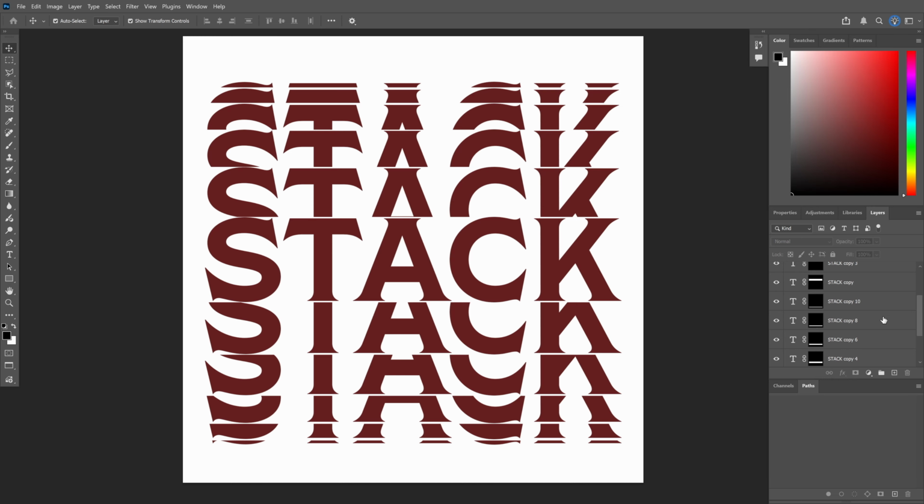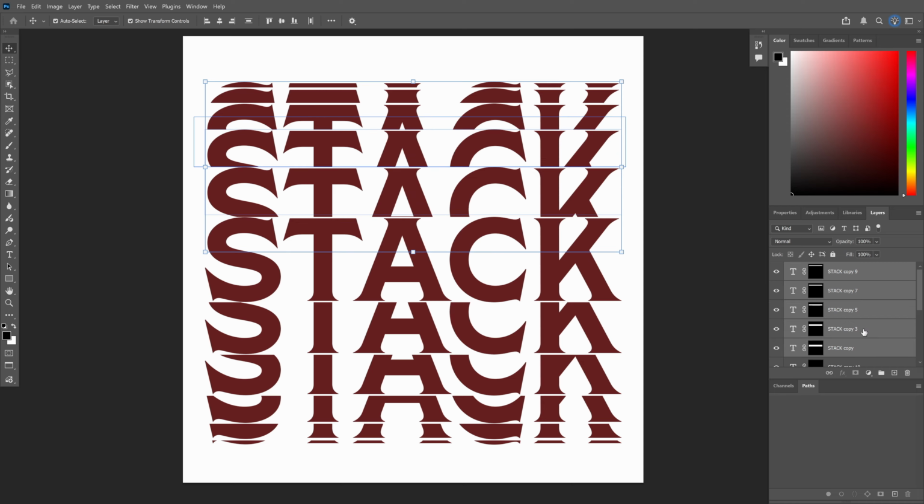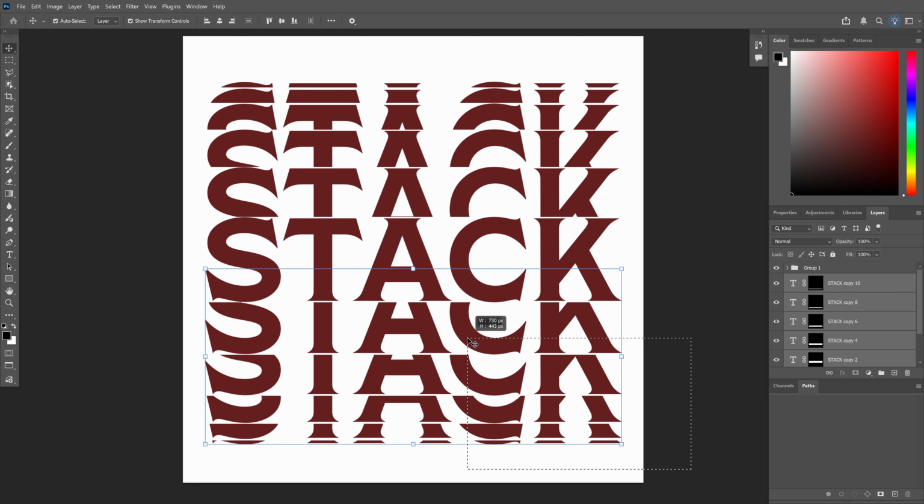Now what I'm going to do is take the copies that are above here, stack copy 1, 3, 5, 7, and 9. I'm going to press Ctrl G and group them together. And I'm going to select the copies that are below, copy 2, 4, 6, 8, and 10, and group them together.